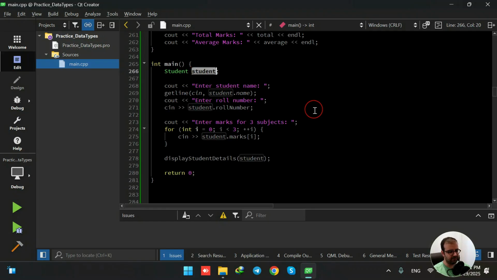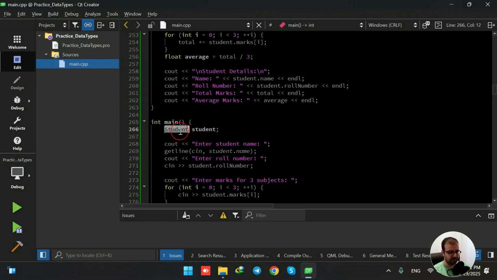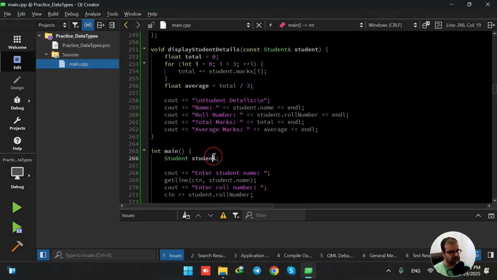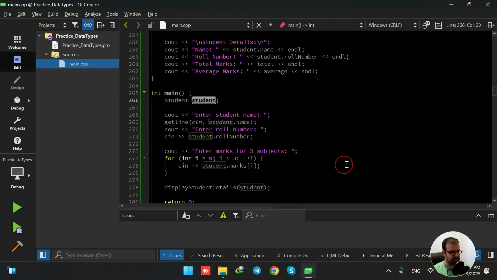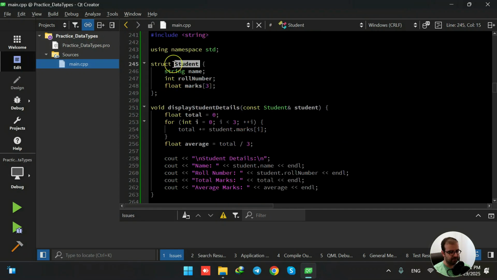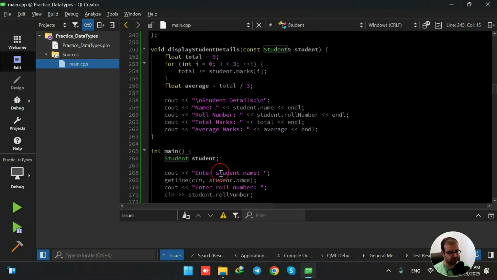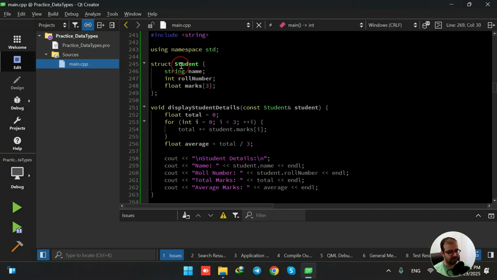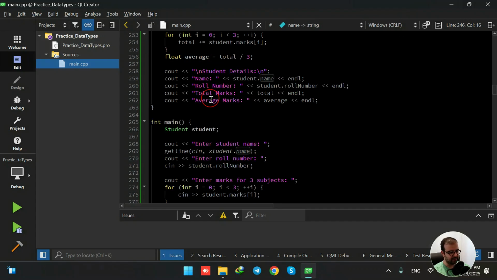So first of all, I'm creating an object of the student structure, okay? The object is called student. Then I'm showing this message, enter student name, and I use getline to store the name of the student in the name variable in my structure. But in order to store it, I type the name of the object first and then the name of the variable, which is name in this case.